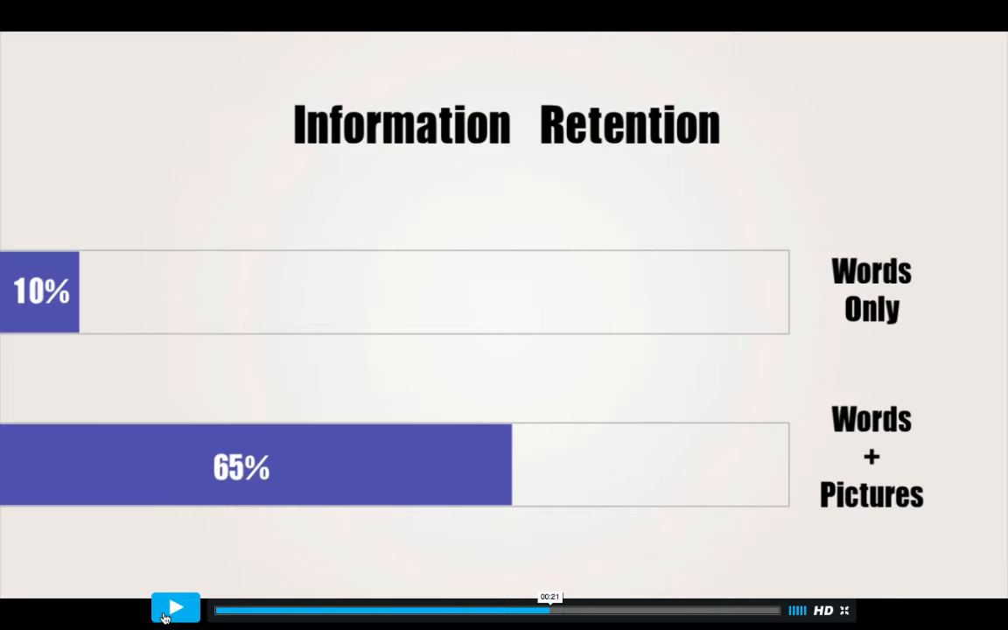You guys can use this same thing in your speeches. Don't just give a statistic or give a piece of information and blow right past it. Show it to the audience several different ways to really increase their understanding of that material.